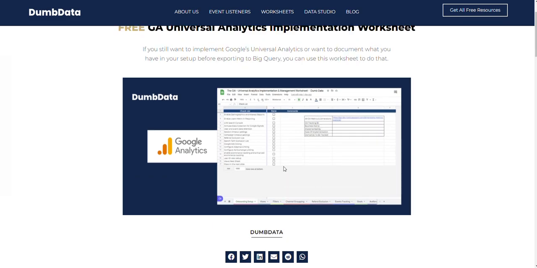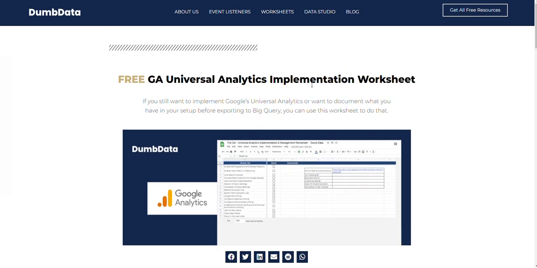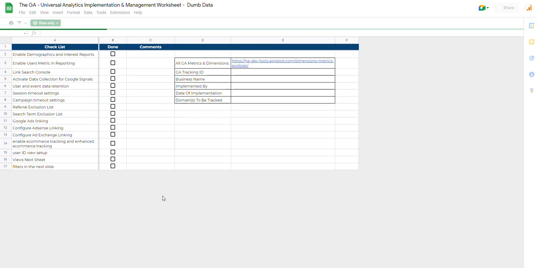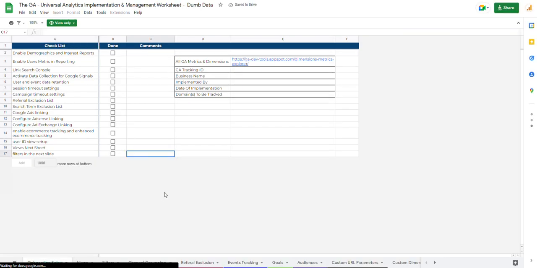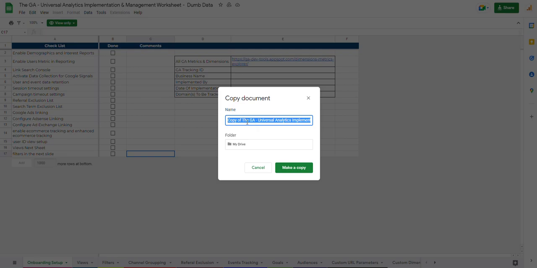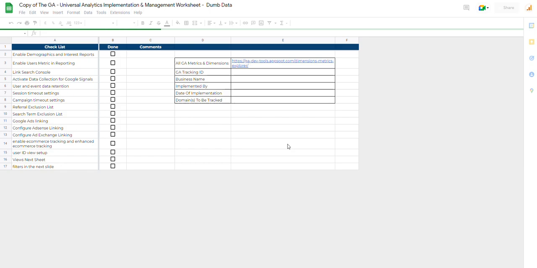All you have to do is visit this page, the Universal Analytics Implementation Worksheet, then click on the button to access it. This worksheet is free to access. You don't have to give up your email or spare a dollar bill. Click on File, then make a copy for yourself, give it whatever name you intend, add it to a folder for organization purposes, and click Make a Copy. Then boom, you have a copy for yourself and your team.